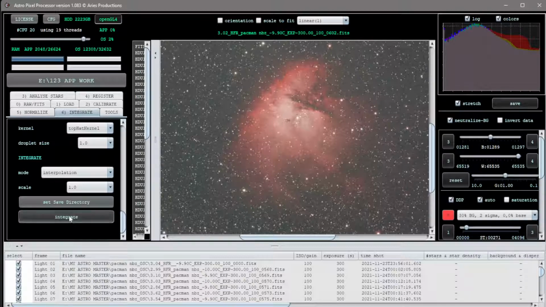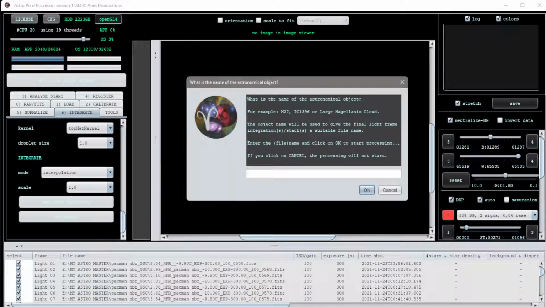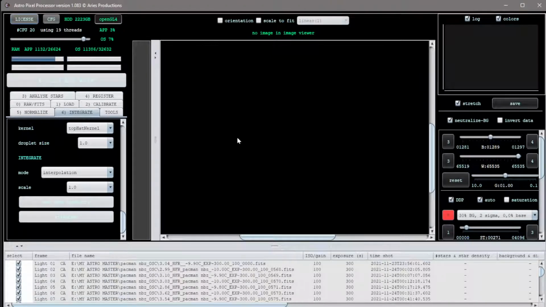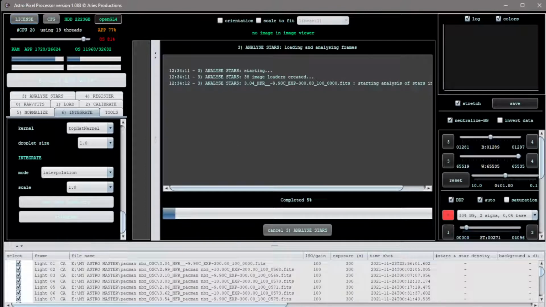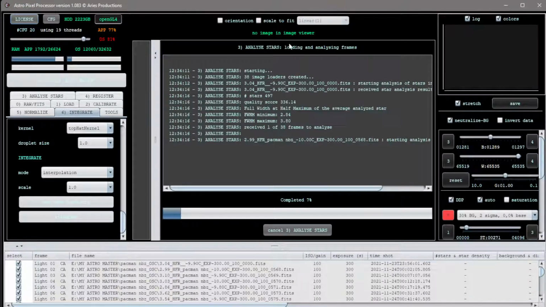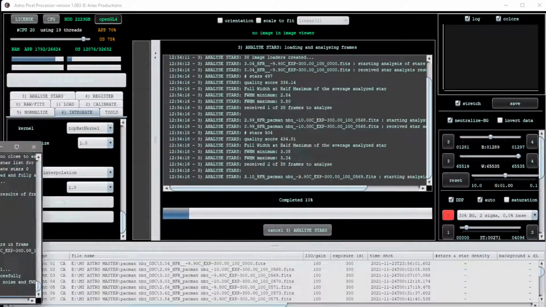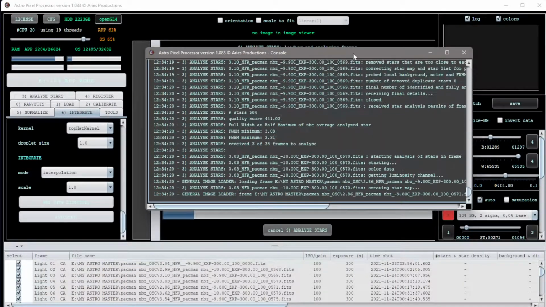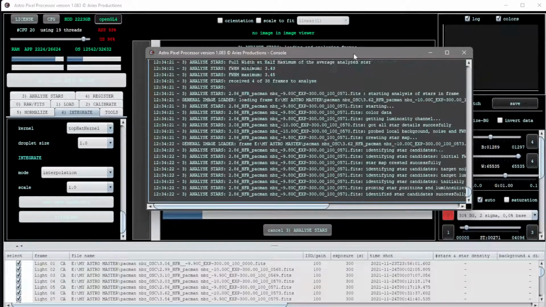Just click integrate, and it'll ask the name of the object to save it as, and I'm going to say this is Pac-Man demo. And I'm going to do OK, and I'm going to pause this. What's going on is it's doing all the steps, and there's another little window here that I have off screen, and it just kind of tells what it's doing.